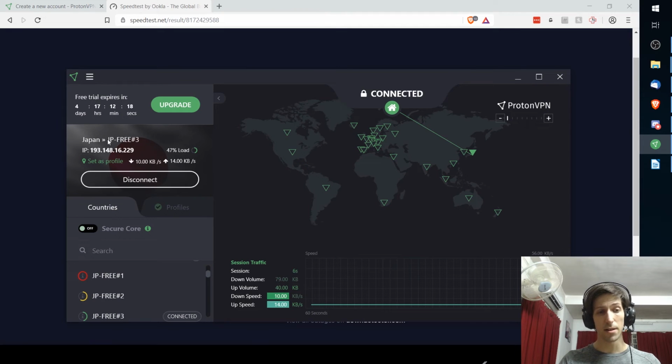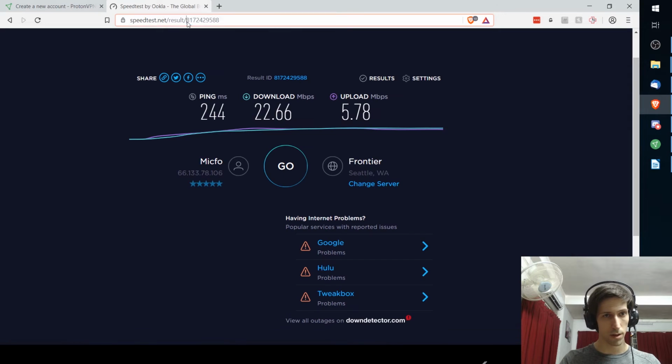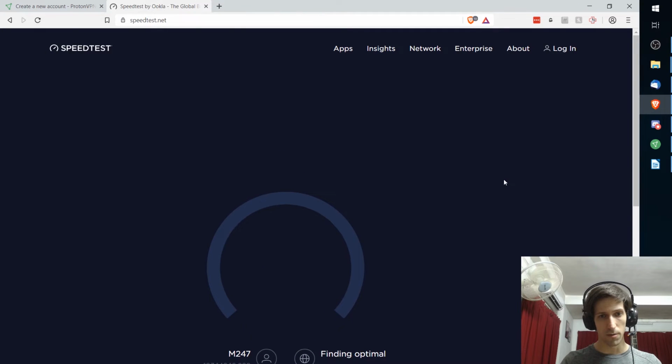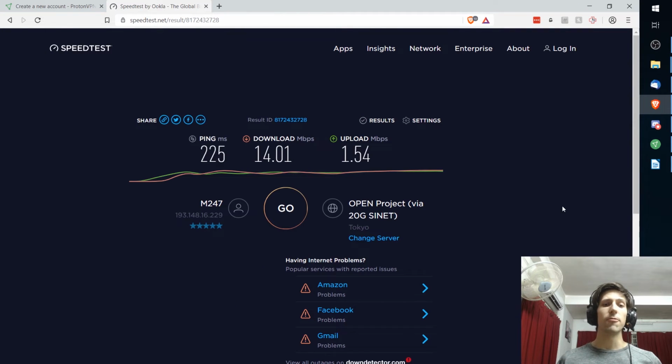This time I'm connected to the Japan free server, and we'll see how this goes. So probably need to refresh the page. So I'll go to speedtest.net one more time, and let's go ahead and run this test. So this time I got 14 megabits per second as the download speed for Japan free number three, and 1.54 megabits per second as the upload speed. So the upload there is pretty slow.